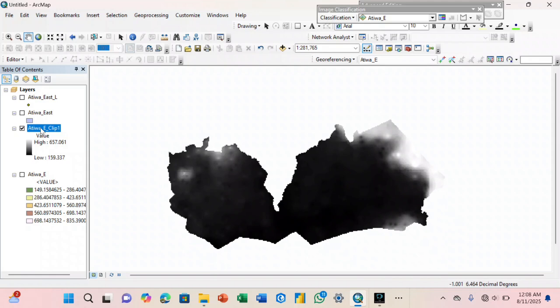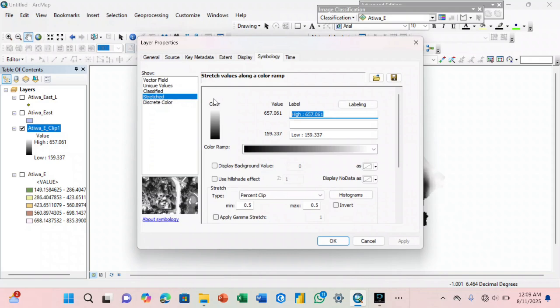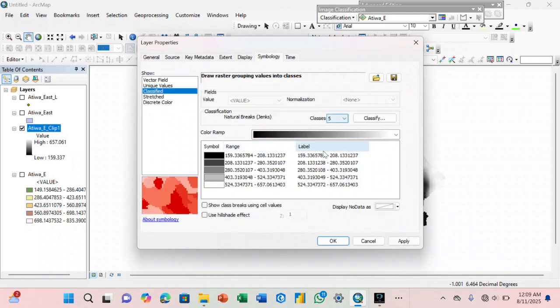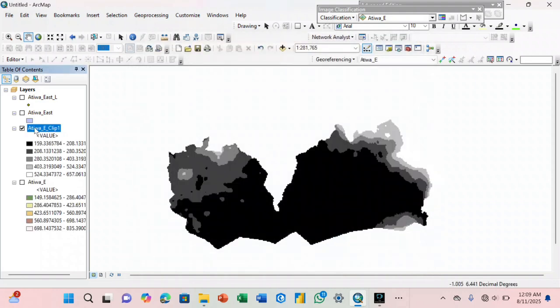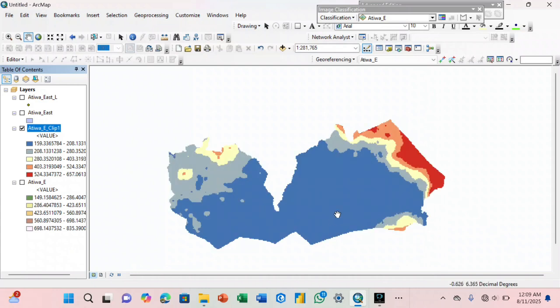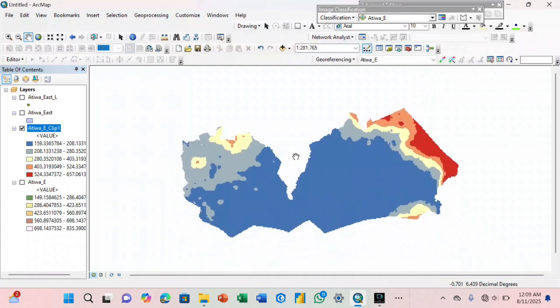Now let us go back to here. You right click, you go to properties, then after that you go to classified. Then at the classified it is 5. Oh, okay, let us go back, classified. Then here you can actually change the colors. So let me choose this particular color. Okay, so that is it.